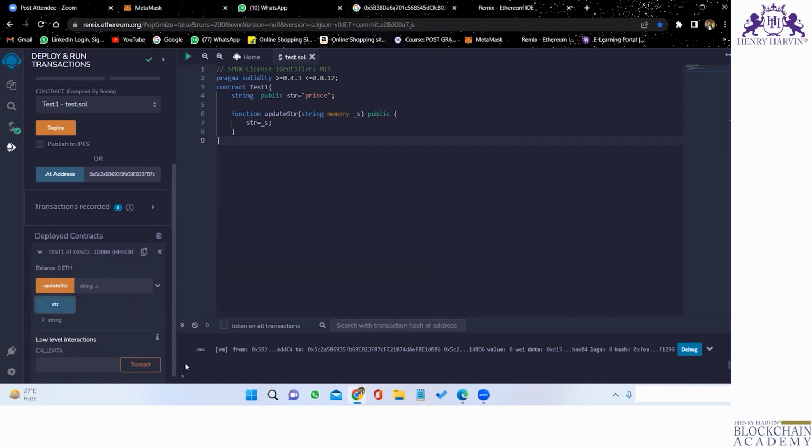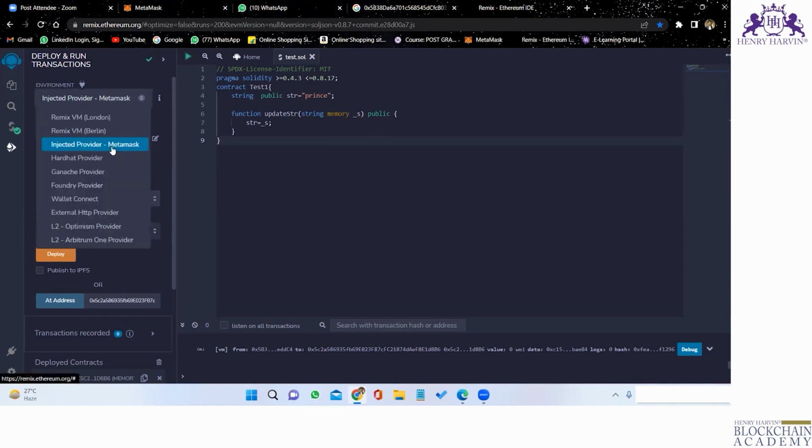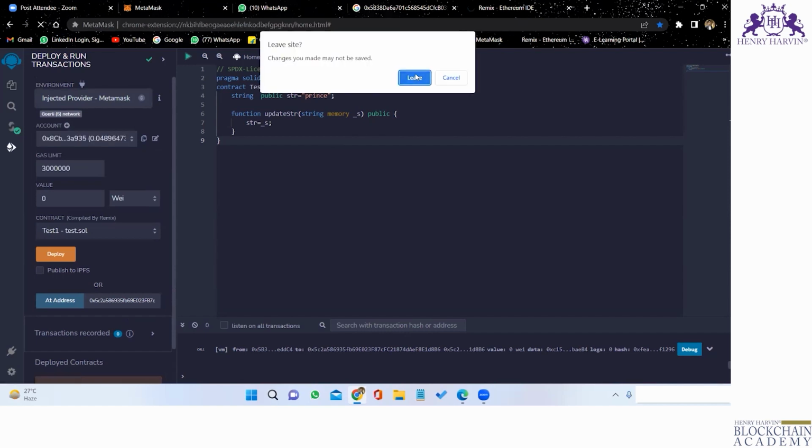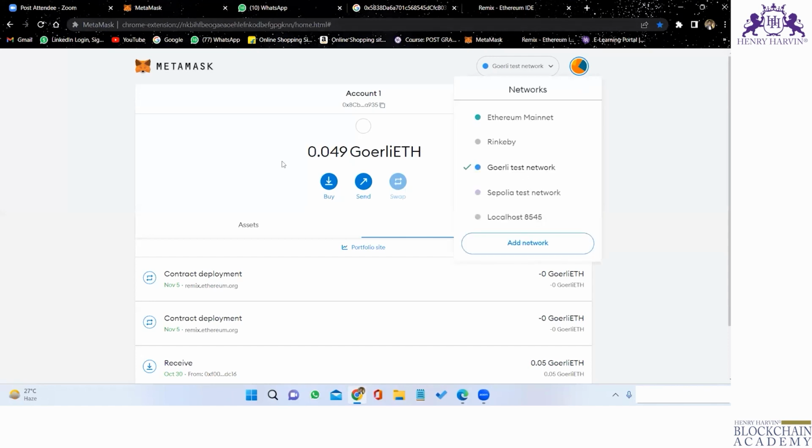You are connected to the Goerli test network, right? Go up. No, you are not connected to the Goerli test network. Injected, but here I can't see MetaMask in this browser. There is no MetaMask. MetaMask is still not connected. Oh, it is connected. Okay, just one minute.